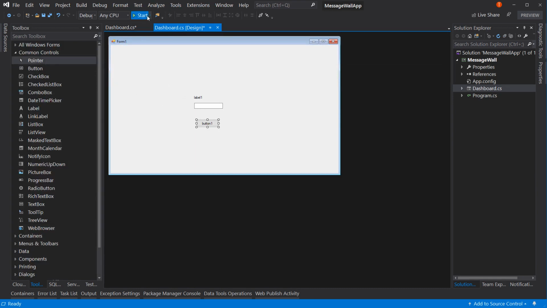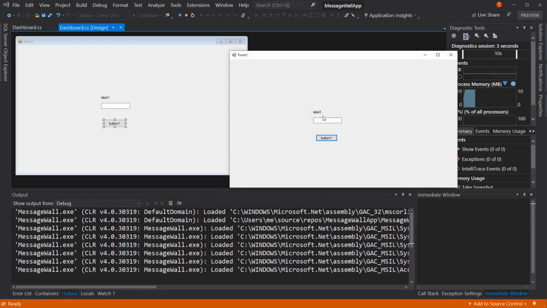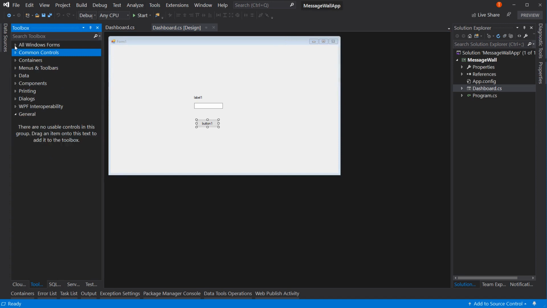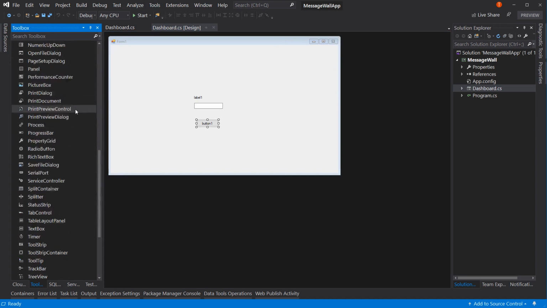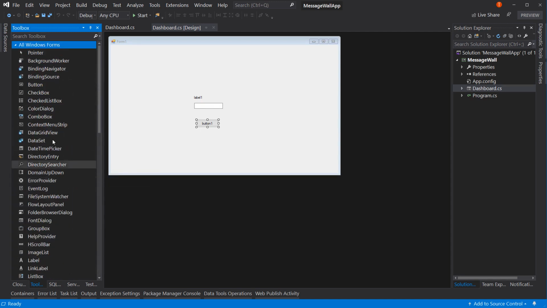And I keep going. And if I run this, I now have this form, and I can type in here, and I can click the button. Nothing happens, but I can click it, and I've got the label here. And this is what you initially see as a win, because it's very easy to do. You can even drag other things on here as well. Notice the common controls have quite a few things, but then under All Windows Forms, there's a lot more stuff you can add. You can add tab controls and tooltips and track bars and all the rest.